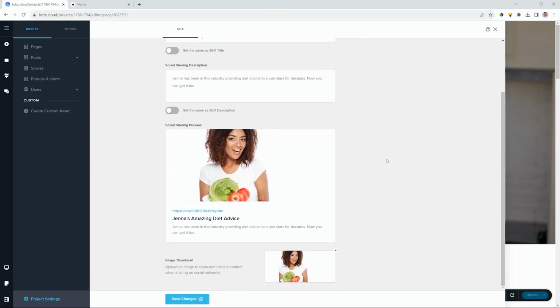And that's basically it. And here you have a preview of how this will look if somebody posts it on their Facebook. And this looks pretty nice. Image is powerful and you can clearly see it's healthy. There is lettuce and there is tomatoes, favorite rabbit food. And then there's Jenna's amazing diet advice, and then a short little description. This would be good enough to get people to click on it when they see it on Facebook. Remember to click on Save Changes when you are done.